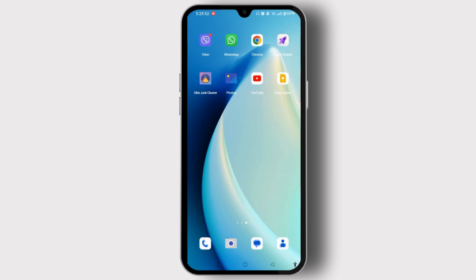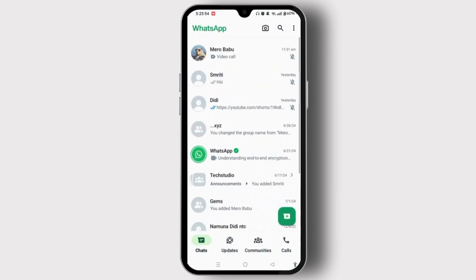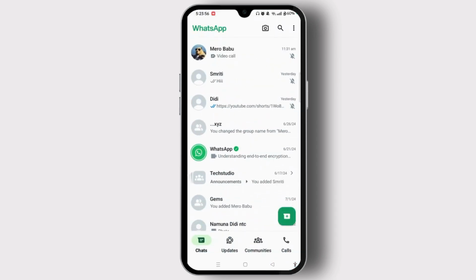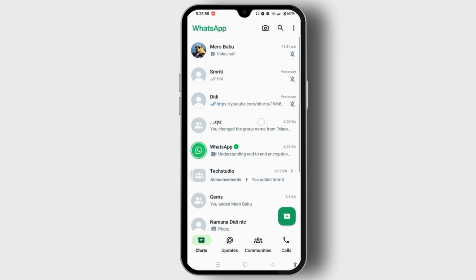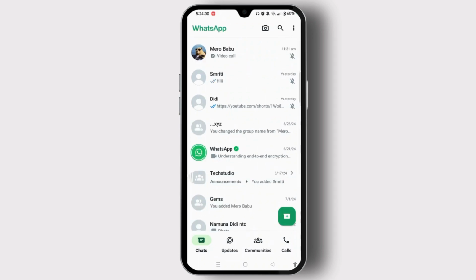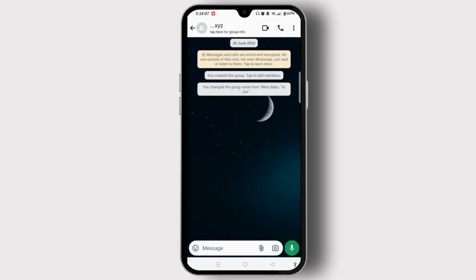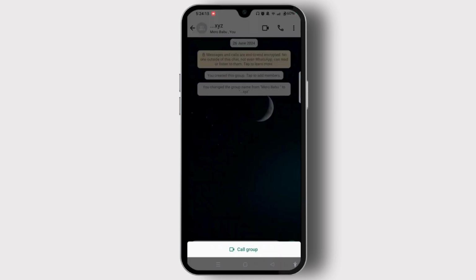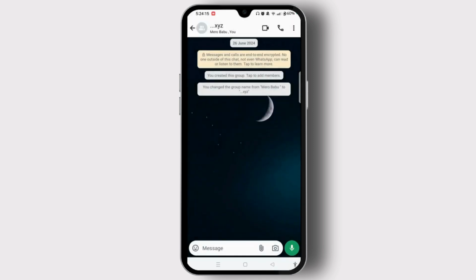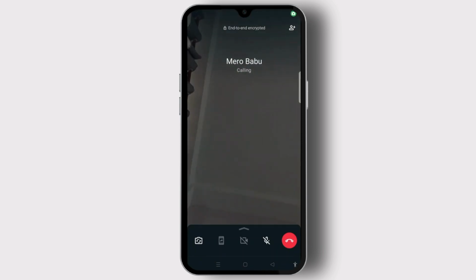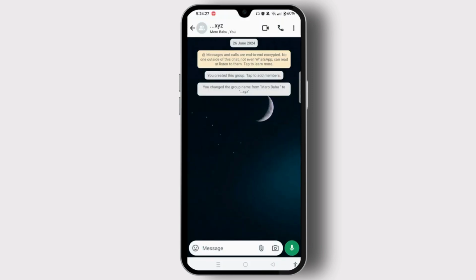Launch the WhatsApp application on your device. Ensure to log in or sign in to your account. The first way to make group calls on WhatsApp is by opening any group chat. Here you can see video call or audio call at top of the screen. Select any one and choose call group at the bottom of the screen. This is one of the ways to make group calls on WhatsApp.